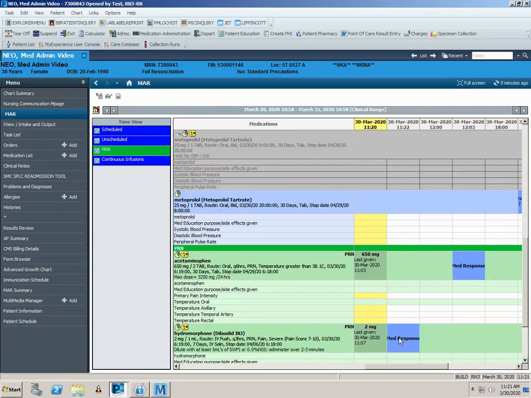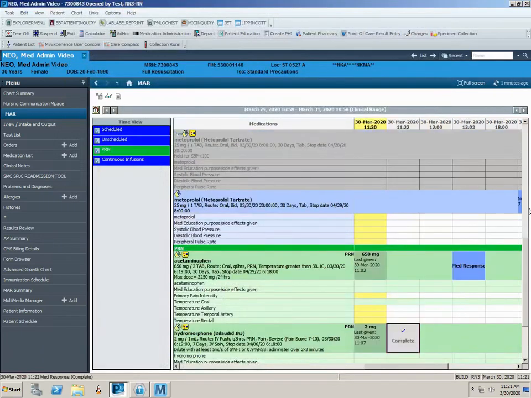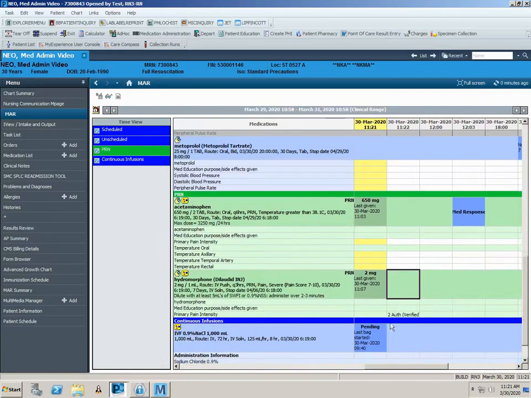To do this med response, we're going to double-click on med response. It will open up this power form. Again, we're doing this for pain, so we will choose either 0 to 10 pain scale, NIPS, or the FLACC, depending on your patient. For our patient, we're going to choose 0 to 10 pain scale, and we're going to document our pain. After administration of this dose of Dilaudid, our patient's pain is now at a 2. We're going to sign our form. You'll see here now on the MAR, you have documented that you've signed this and that your patient's pain is now a 2.